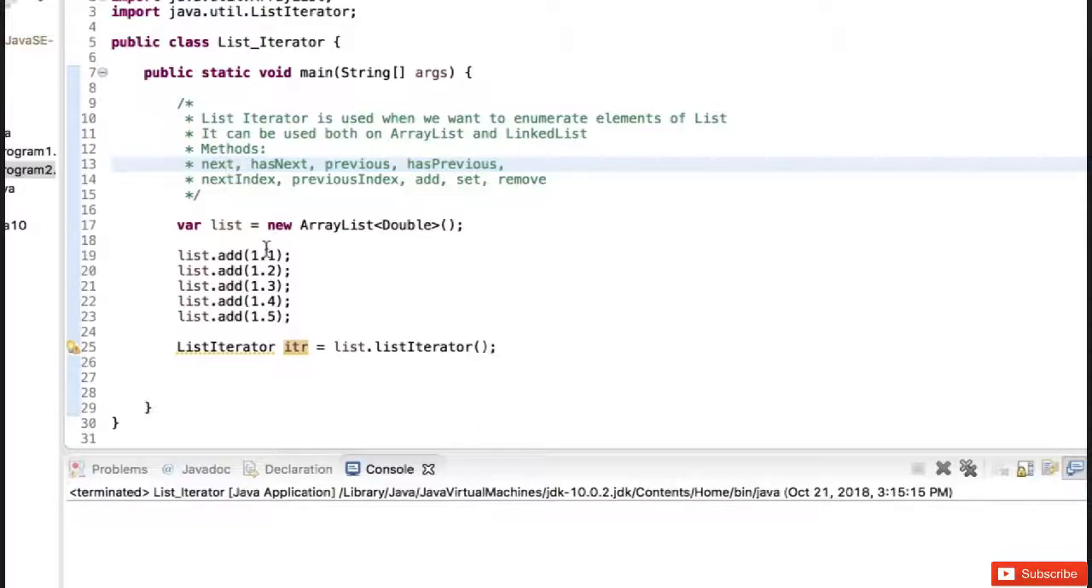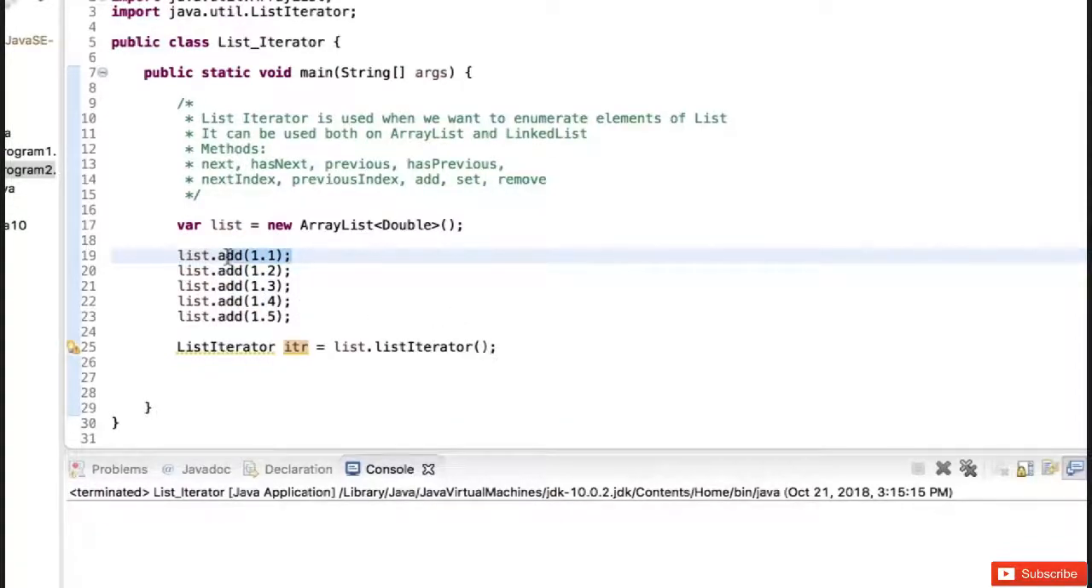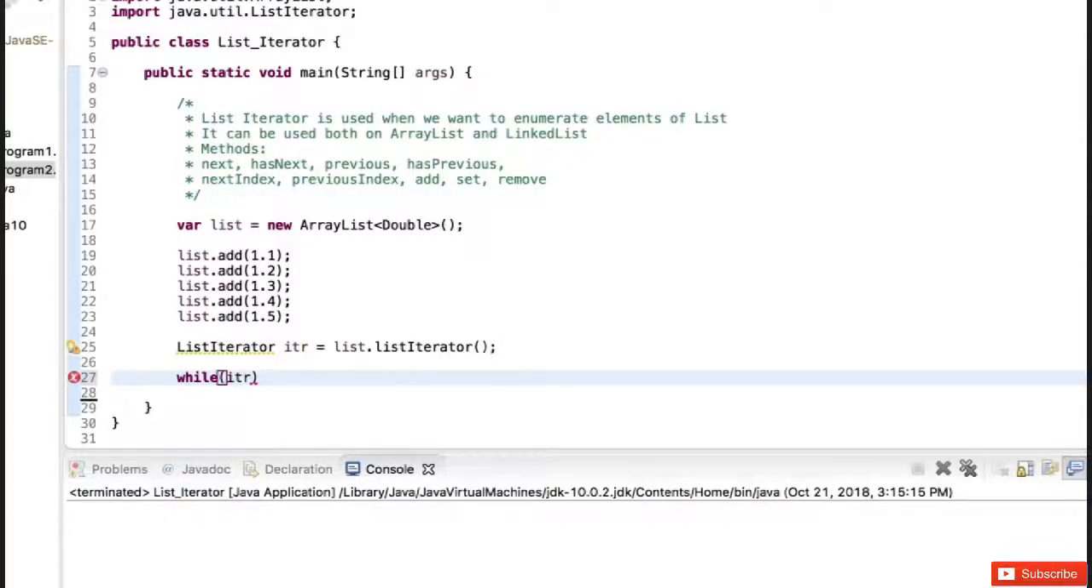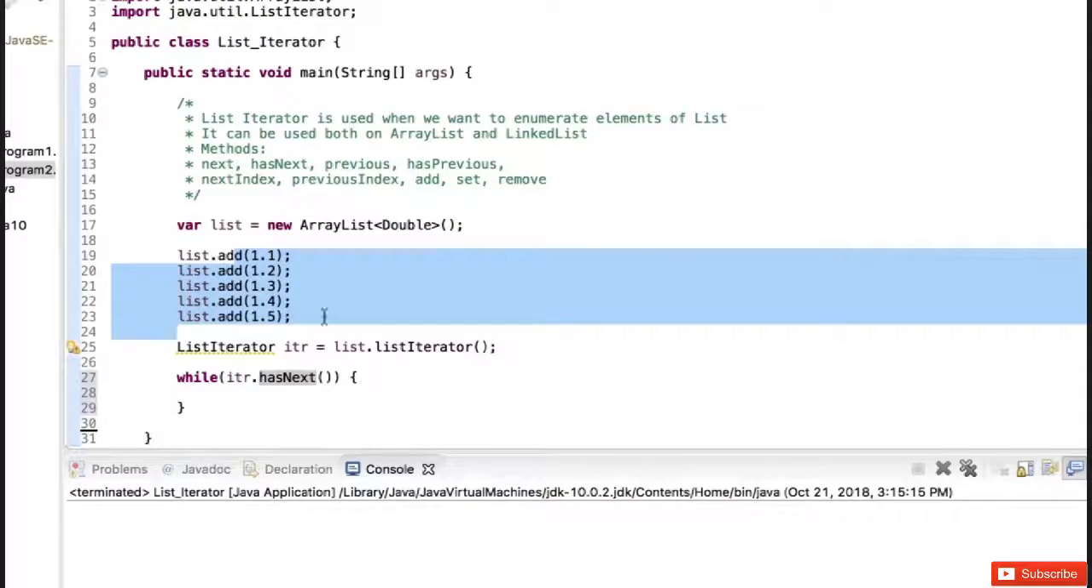Now next will give us the next value in the list. When you create the list iterator, by default the cursor is set before the beginning of the list. So the cursor is automatically set before the beginning, and when you ask whether the list hasNext element, it will say yes, there is a next element available, and then when you ask for the next element, it will give it to you. So for example, if you do something like while itr.hasNext and run the loop until the list has no next element available, it will run from the head to the tail of the list.